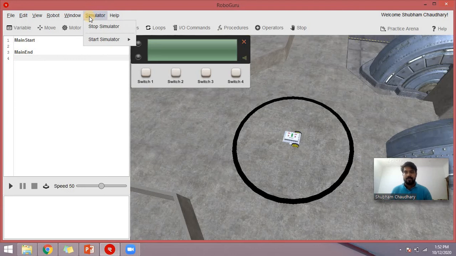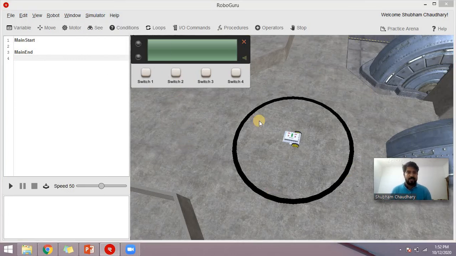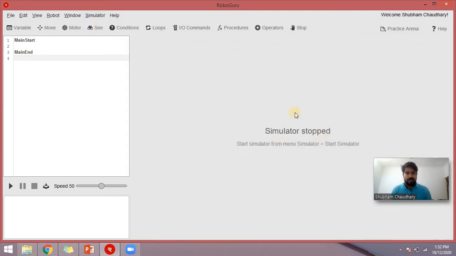Moving ahead, let's go to the simulator. I've already told you that this 3D part is called the simulator, the 3D simulator. You can stop this simulator by clicking on stop simulator. So this simulator has stopped. If you want to start it again, you go to simulator, then start simulator, and click on learning. This simulator will automatically start.